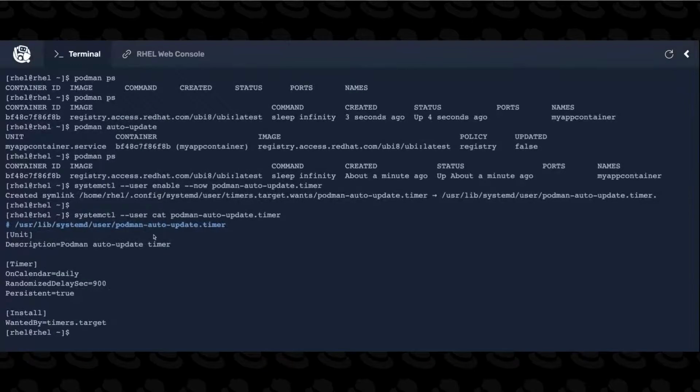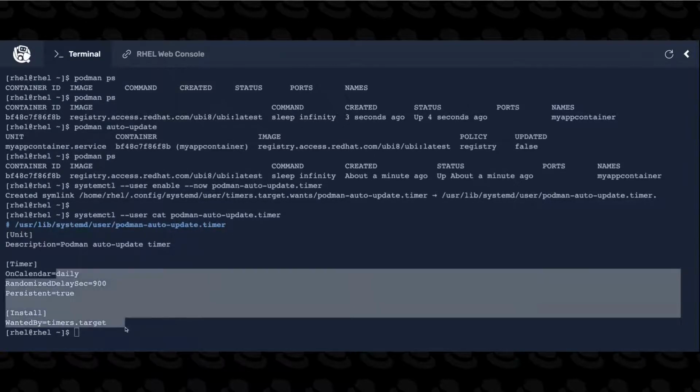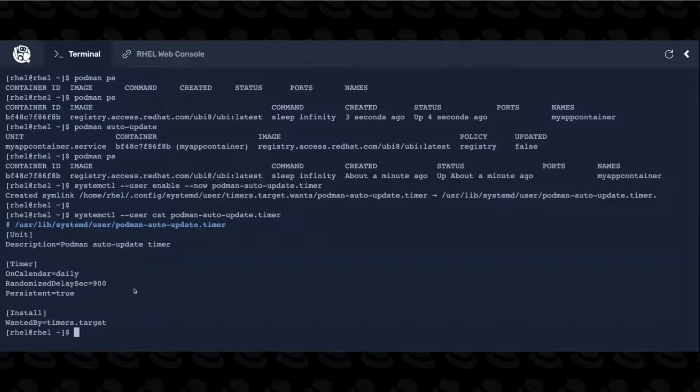And so I'm just looking at the auto update timer that I created with this enable. It is using the system Podman auto update timer module, or unit. And when I cat it, these are the instructions, right? So it's going to do the OnCalendar daily, so it's a once daily check-in.